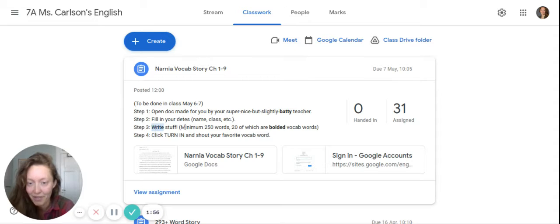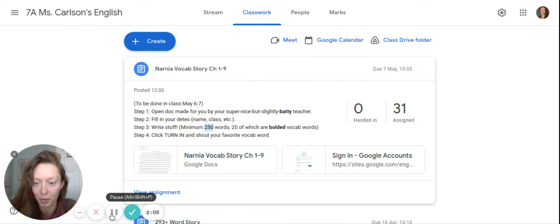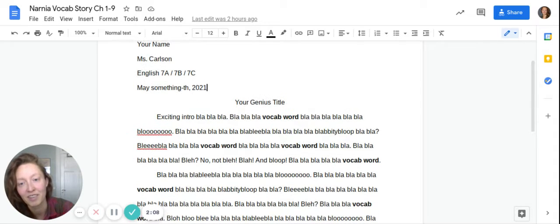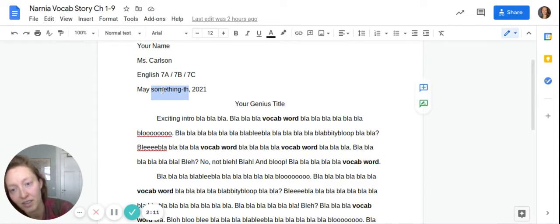Then write stuff. Minimum of 250 words, but that's not bad. And 20 of them should be vocab words that are in bold. So here's my example. Or it's not really an example because it's just blah, blah, blahs. I didn't give you the date, so delete this and put in the correct date. Delete the classes that are not you. Put in your actual name.